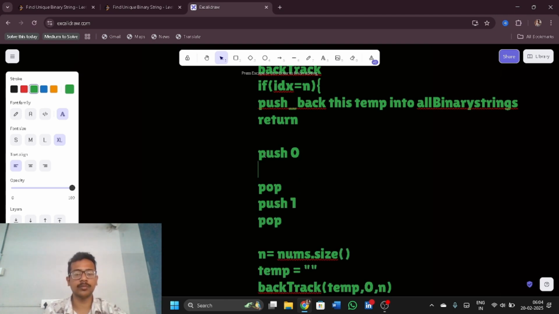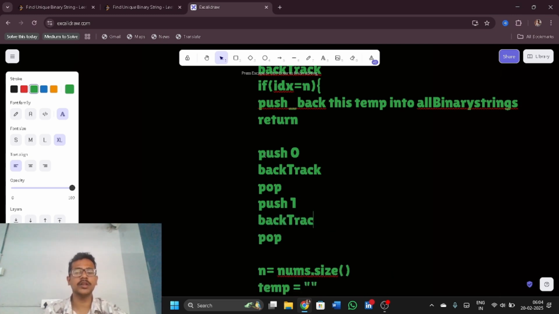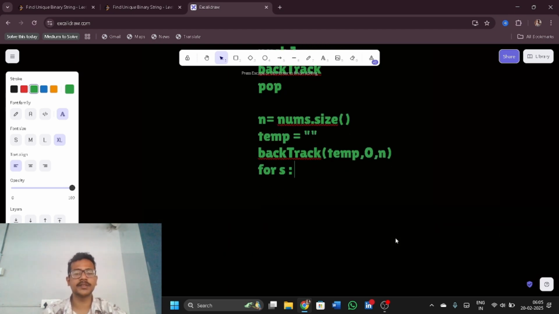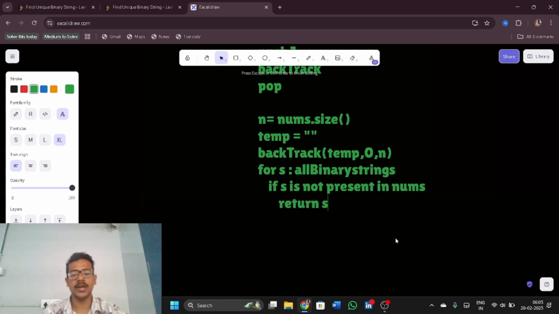So I have pushed 0, so I need to call the backtrack function, then after that call the backtrack function again. So for s in all binary strings, if s is not present in nums, return it as the answer itself. After that we'll be returning an empty string.